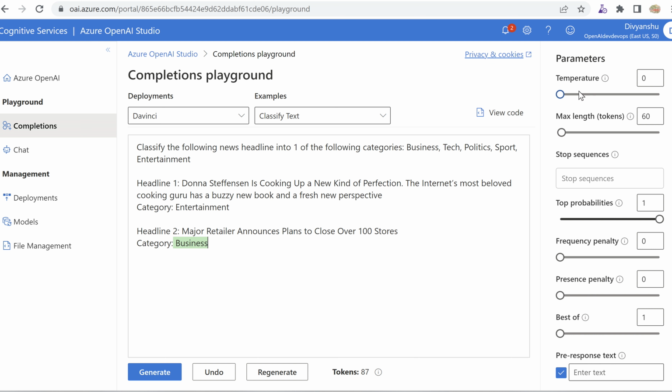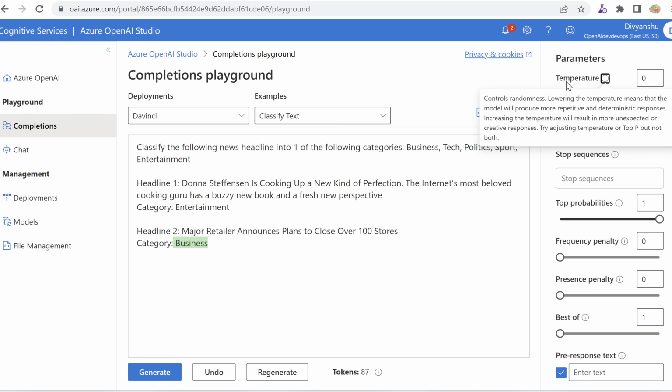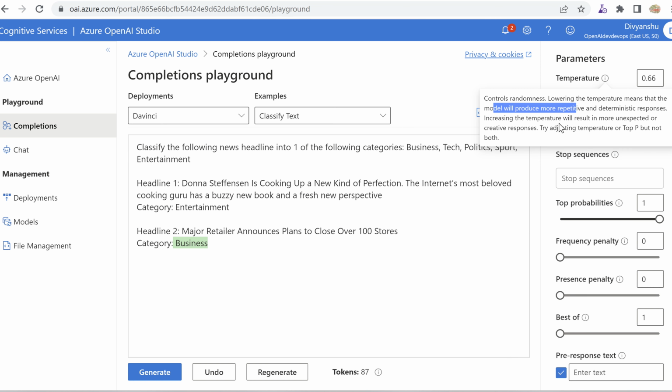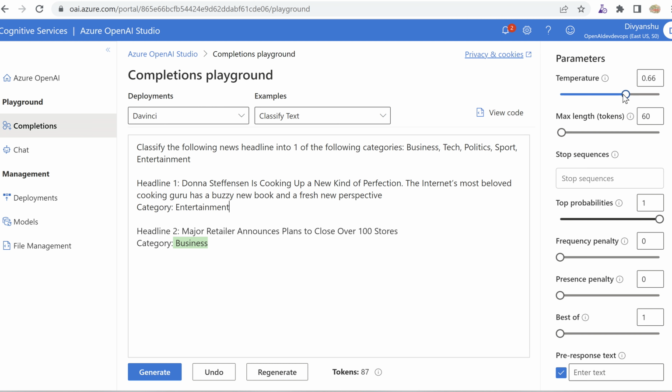On the right hand side, you see certain parameters. So temperature is something. If you increase the temperature, it will increase the creative response. Lowering the temperature means that the model will produce more repetitive responses. So if you want some more uniqueness, you need to increase the temperature. That simply means more processing. If the temperature is high, it does more and more processing, and you will get good responses. So it's up to you. While you train or fine-tune the model, you need to adjust these parameters.